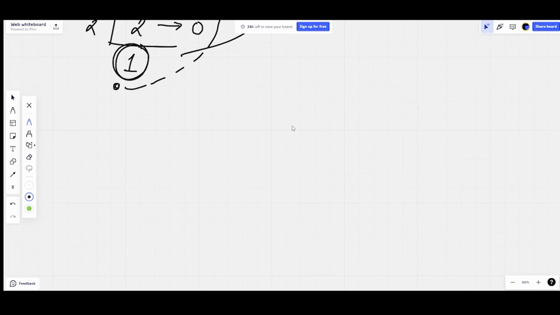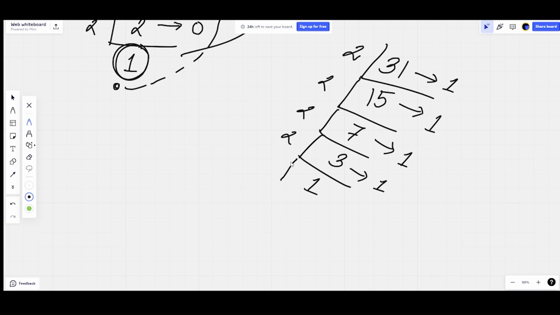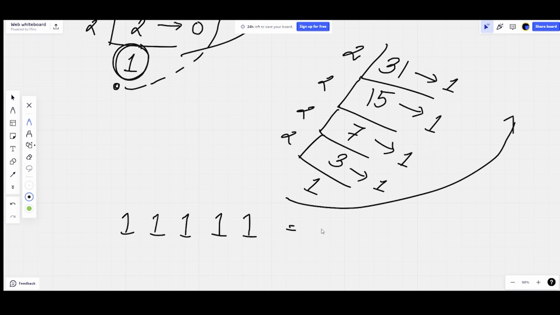If I take a bigger number, let's take for example 31. It's a bigger number. So let's divide by 2. 2 ones are 2, remainder will be 1. Then 2 5s are 15. So 2 15s are 30, remainder will be 1 here. Fine. Then we have 2 7s are 14, remainder will be 1 again. 2 3s are 6, remainder will be 1 again. 2 1s are 2, remainder will be 1 again. And since we have reached 1 here, I don't have to divide anymore. So the binary of 31, if we go this way, will be 1 1 1 1 1.